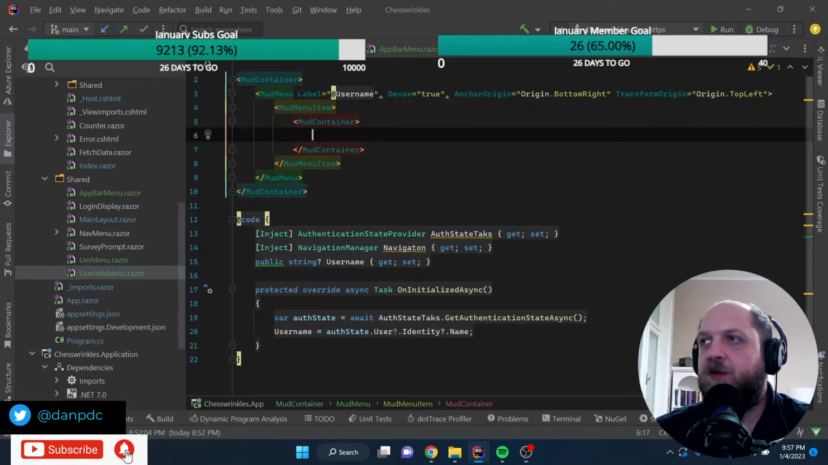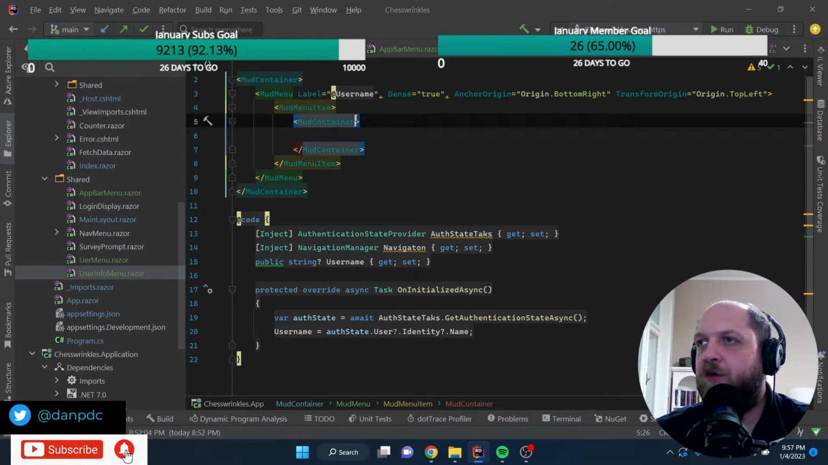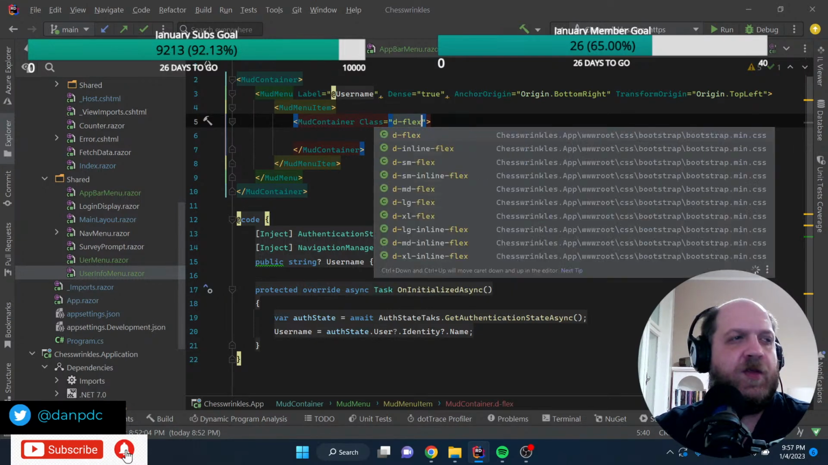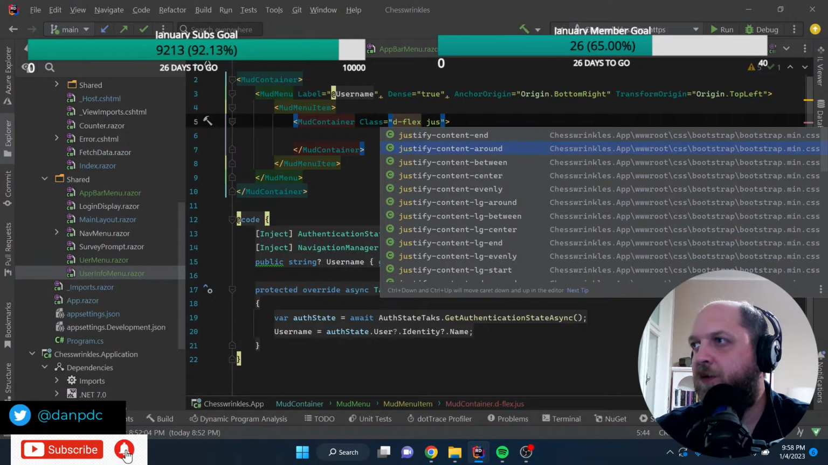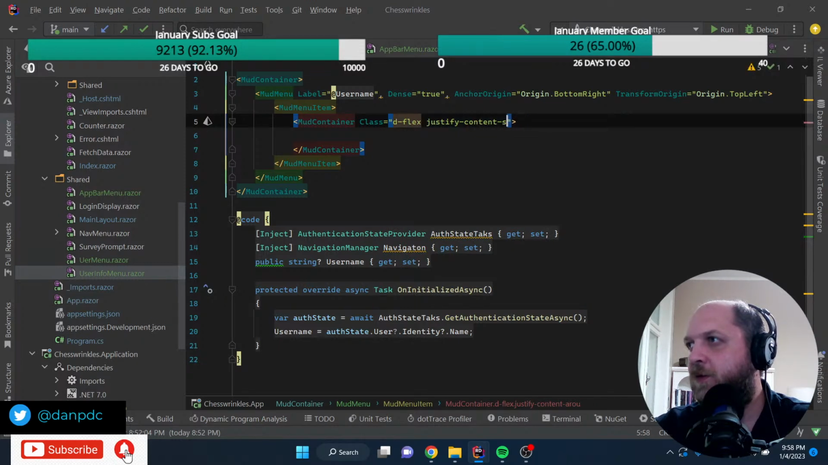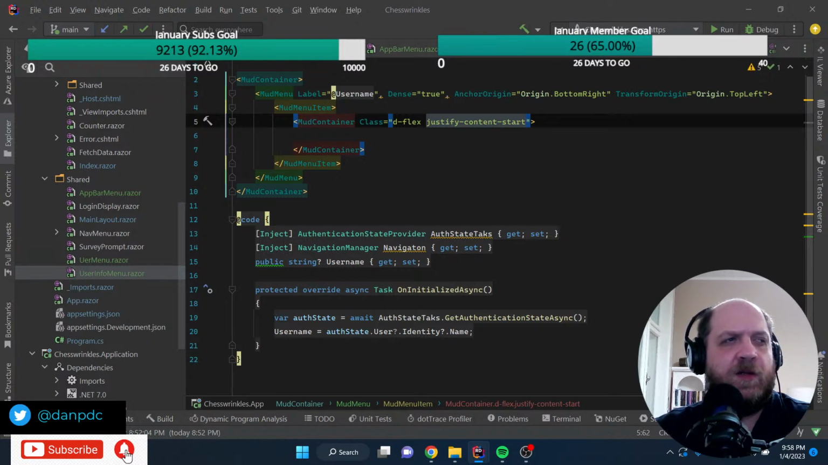Okay, so we have this container, and like we did for the containers usually, let's add some flex CSS stuff here and justify content. Justify content not around. I guess start should be okay. And then we need an icon for the account circle.